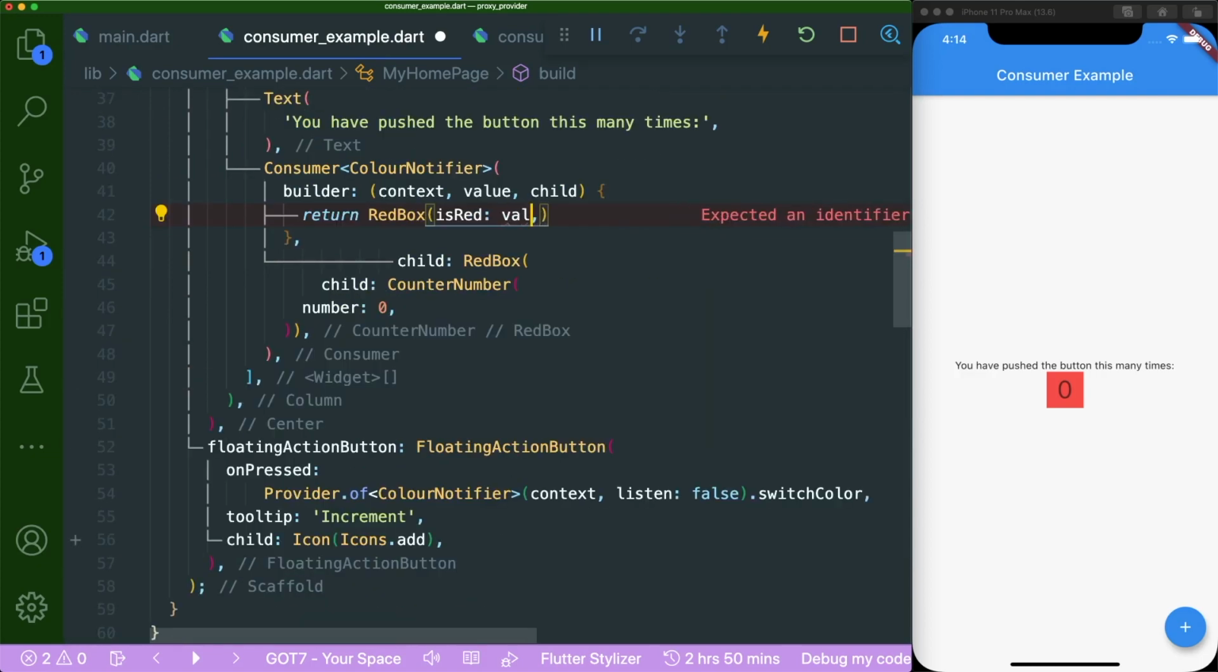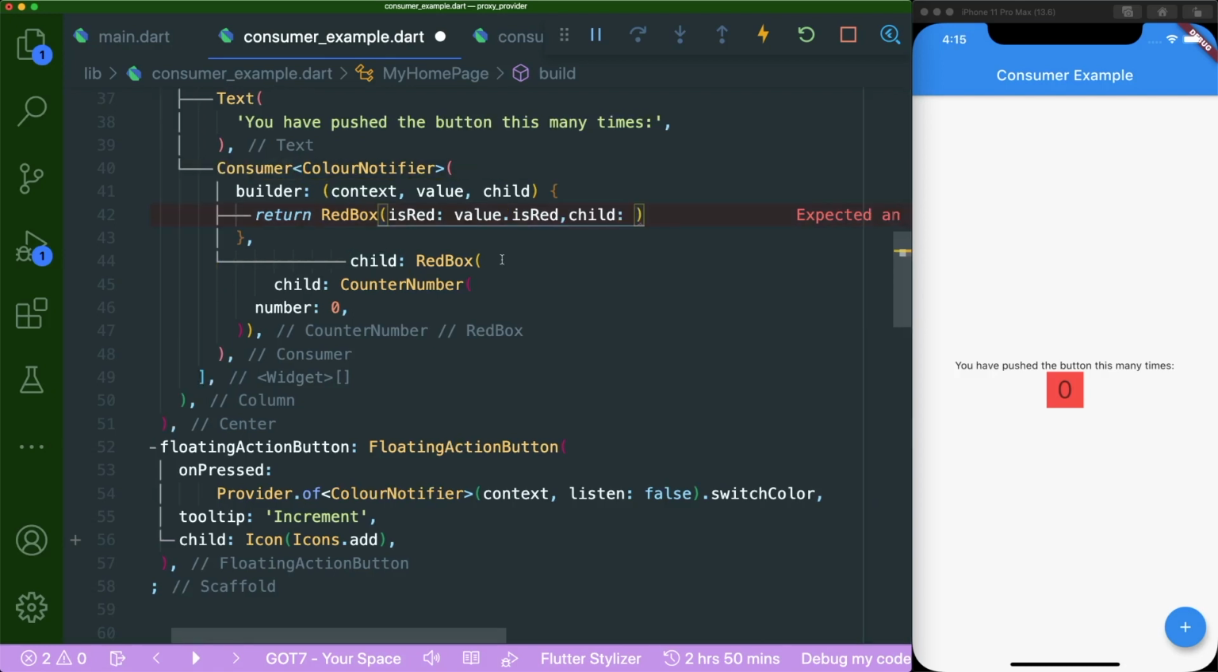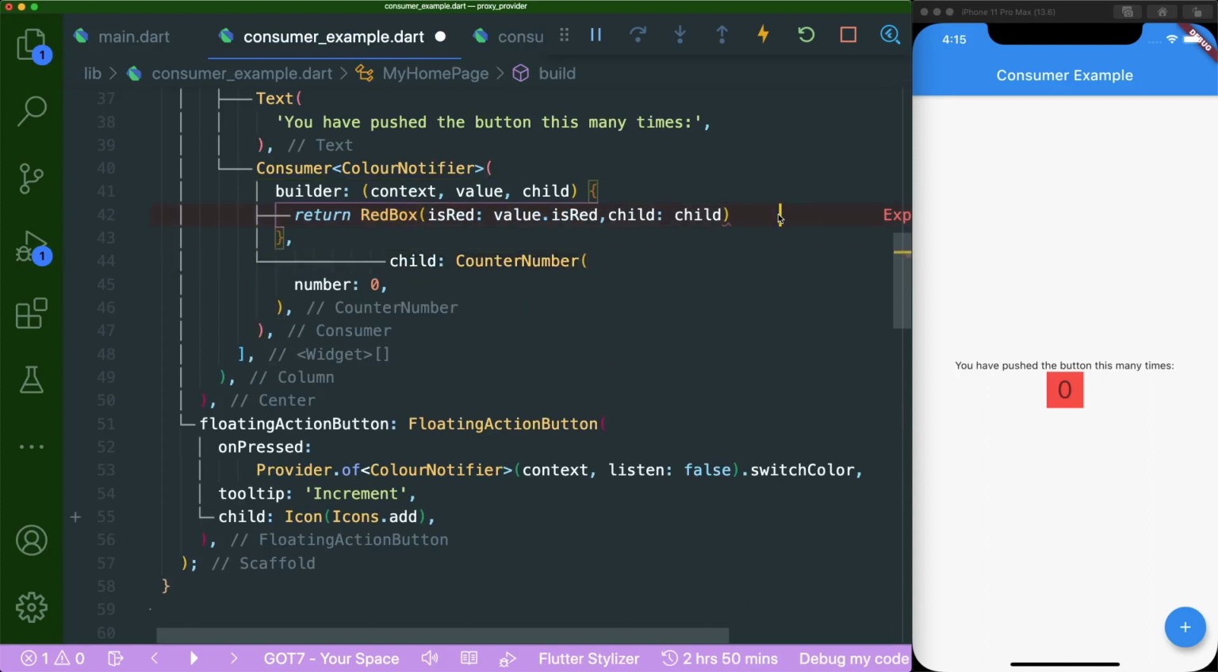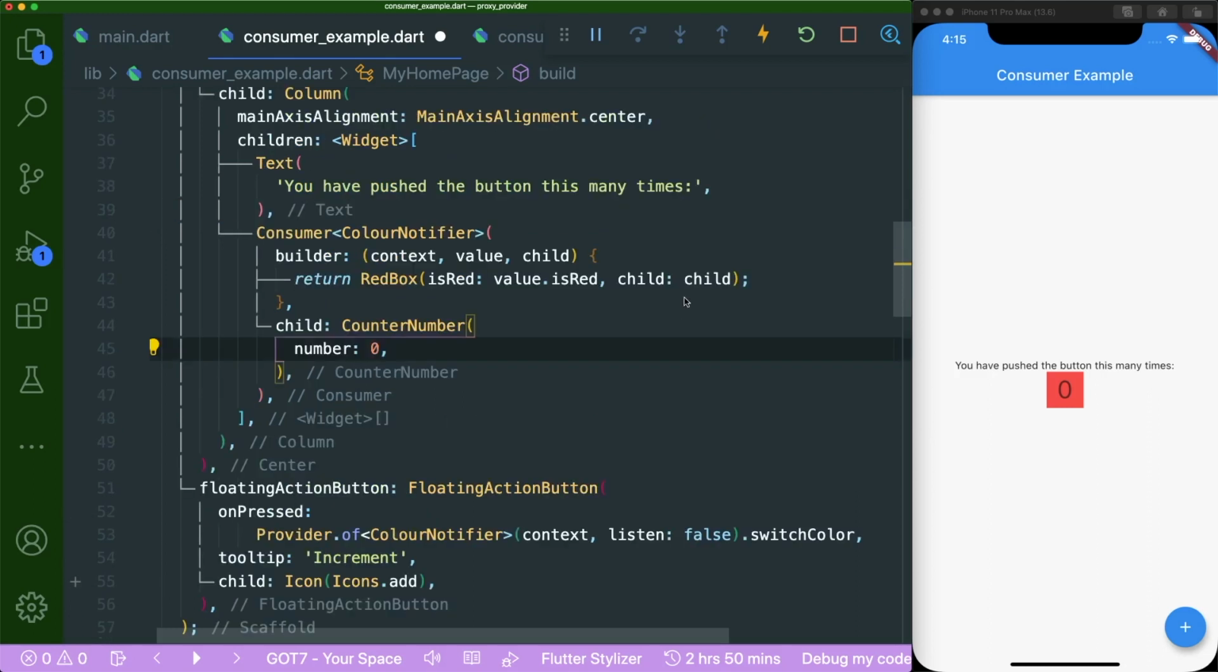Then we can type in value.isRed. Our red box also has a child parameter. So we can type in child, and we are going to use this child widget variable that it has provided us. So this child variable represents the child params that the consumer has. Let's put in the word child. And then if we were to remove this red box widget, and now let's just put in the missing semicolon, you could see that this child will actually represent the counter number that we have over here.